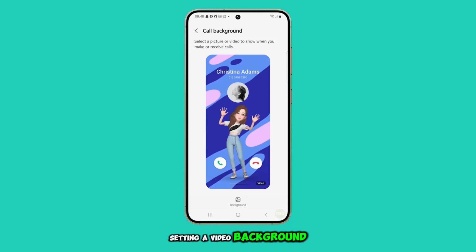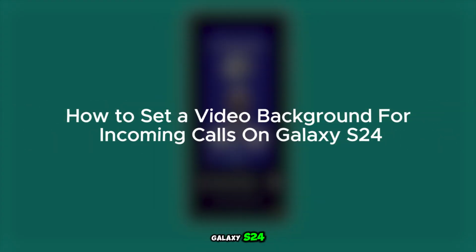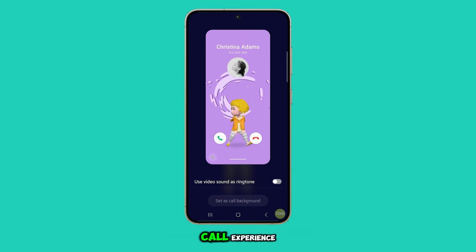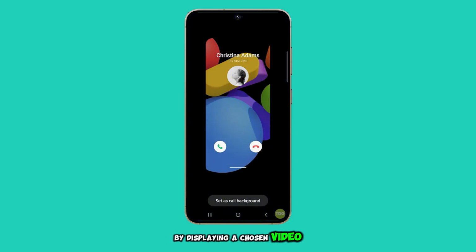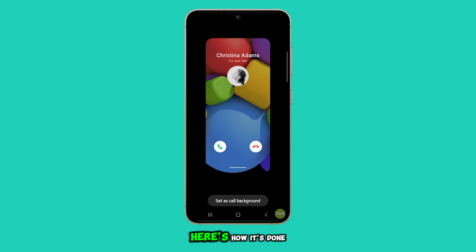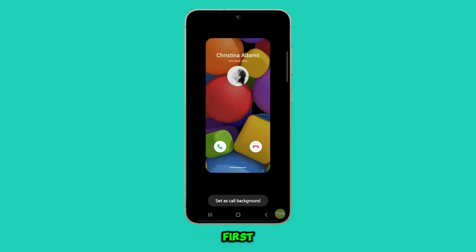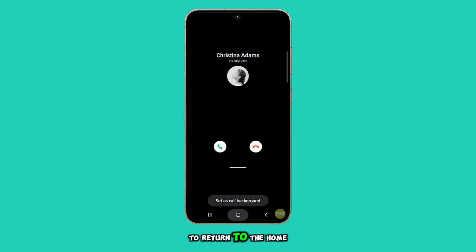Setting a video background for incoming calls on the Galaxy S24 allows you to personalize your call experience by displaying a chosen video during incoming calls. Here's how it's done. First, tap on the home button to return to the home screen.